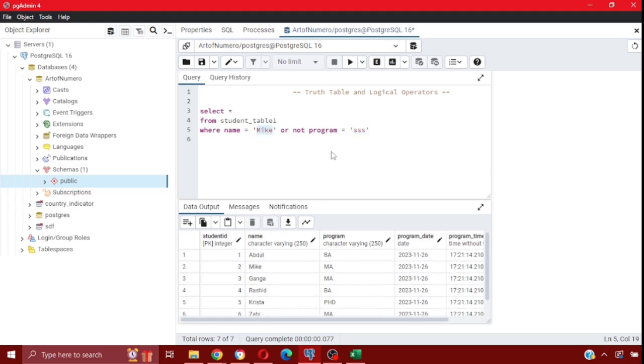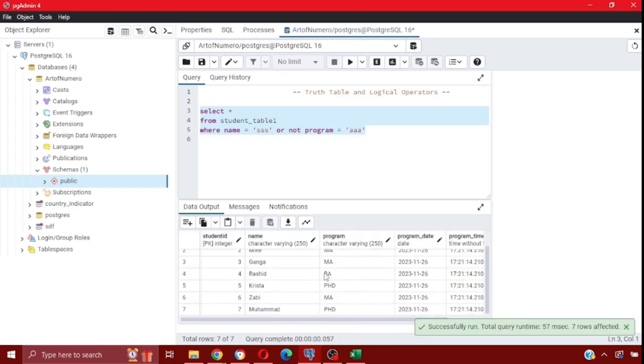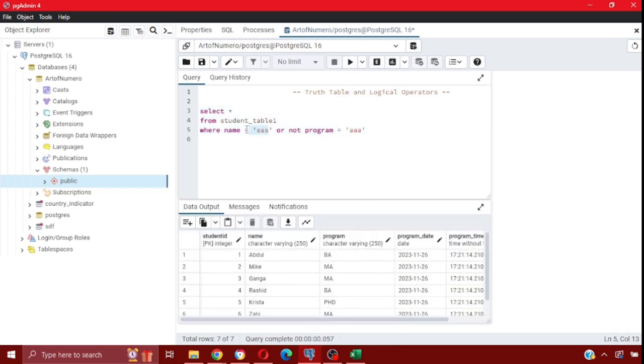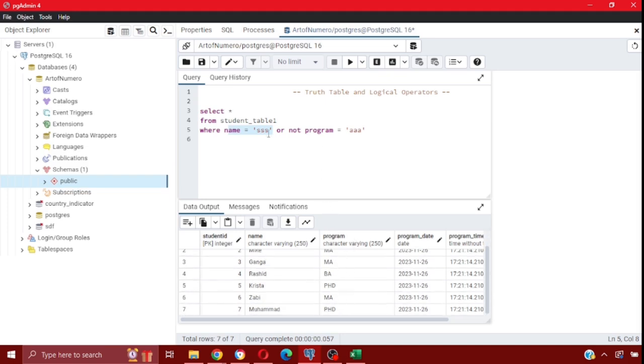Now let's say I put SSS here for the name, and for the program I put AAA, and I say give me everything. Now I'm using OR, so remember, I'm going to get everything. Why? Although SSS doesn't exist, the logic is either give me the name SSS, which doesn't exist, or give me those programs that do not include AAA. None of these programs include AAA, so that's why we got everything.